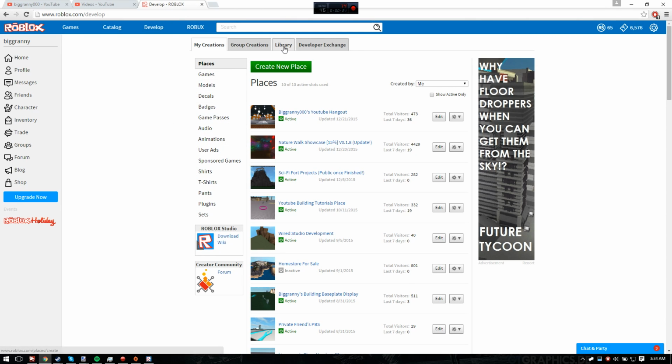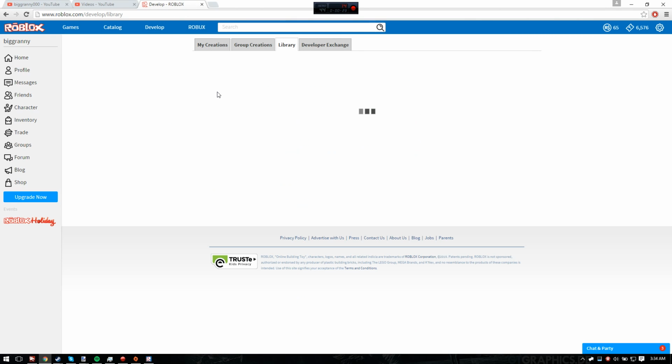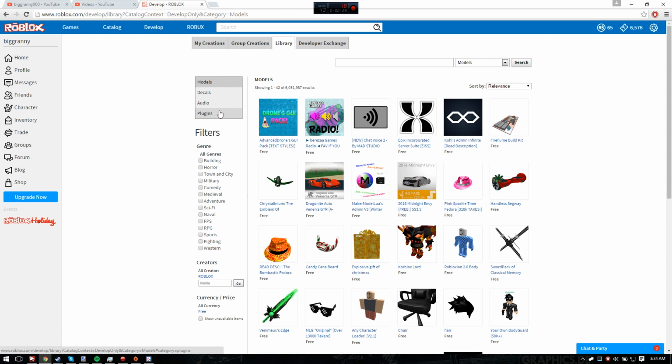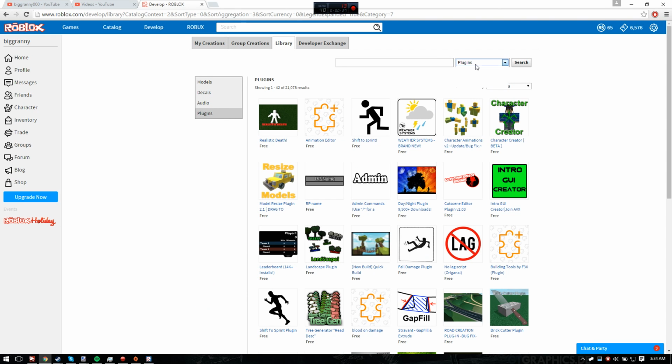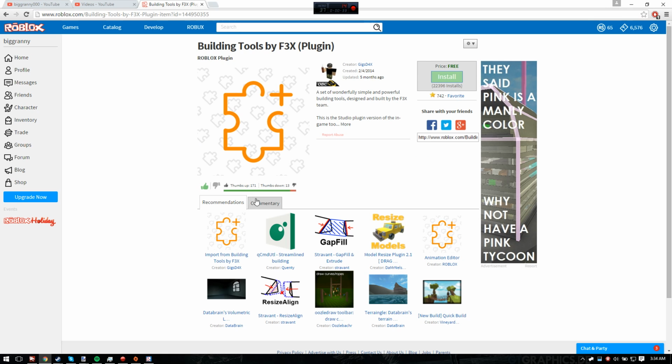So you go to Develop, and then you go to Library, and then let this load. I don't know how long it'll take. Plugins, and then it should be around here somewhere. Oh, it's right there. But you can search up Building Tools by F3X. You install it, and then you have to restart Studio. So that'll be pretty much it for that.